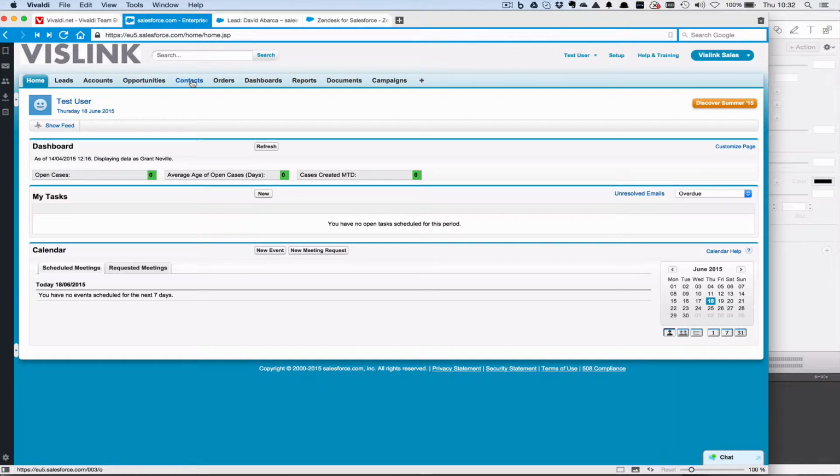Contacts are individuals. Contacts are associated with accounts. They can also be associated with opportunities, orders, and many other elements. And we also have an orders tab as well. I won't go through that at this stage. I'm going to focus really upon how we use leads. So click on the leads tab.